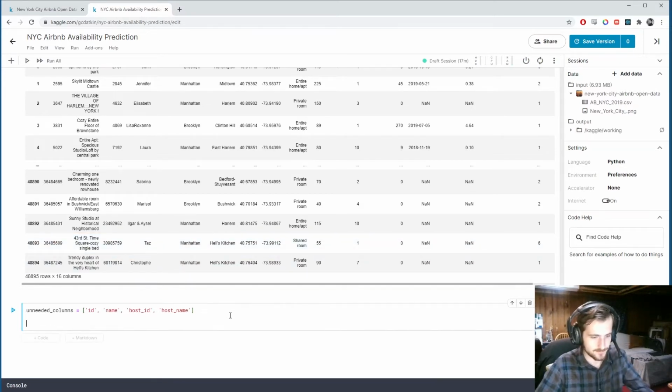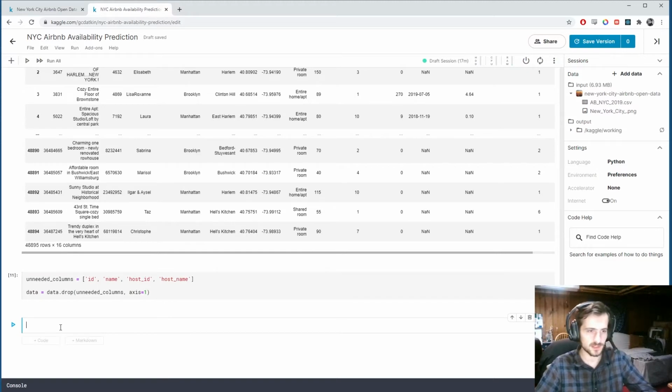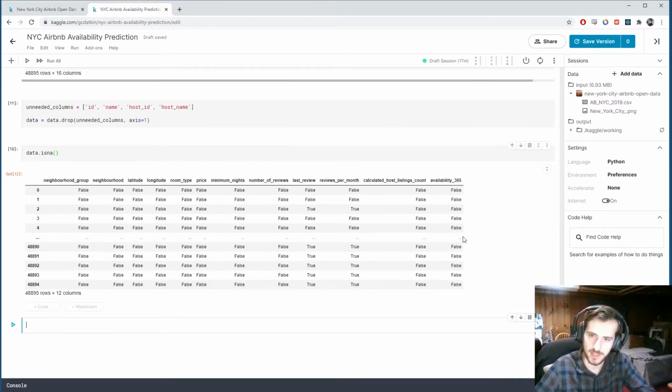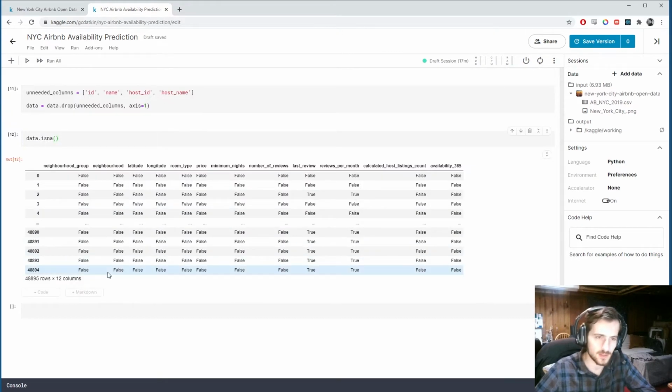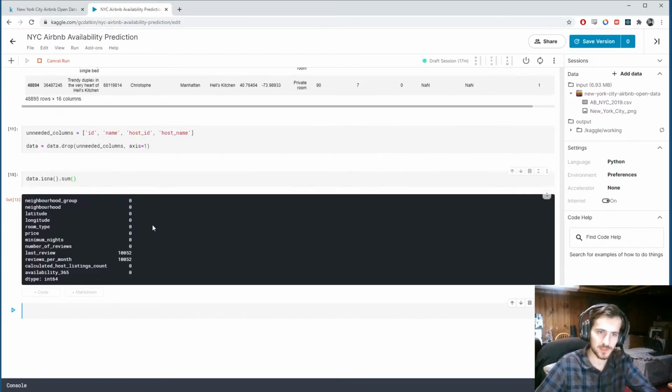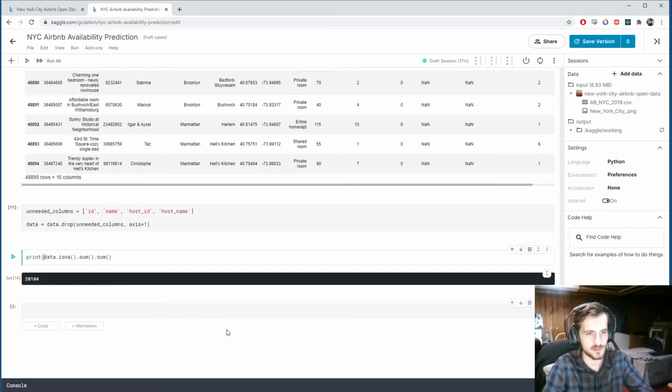And we're going to drop those. So data.drop unneeded columns, axis 1. Okay, so we dropped them, and now let's take a look at the number of missing values we have. If we check data.isna, that'll just give us true and false values whether or not there's a missing value in that location. So this would be a missing value. You can see it corresponds to this one. If we sum across the rows, we'll get the total number of missing values in each column. And if we sum across the columns after that, we'll get the total number of missing values in the whole dataset. So let's print total missing values.